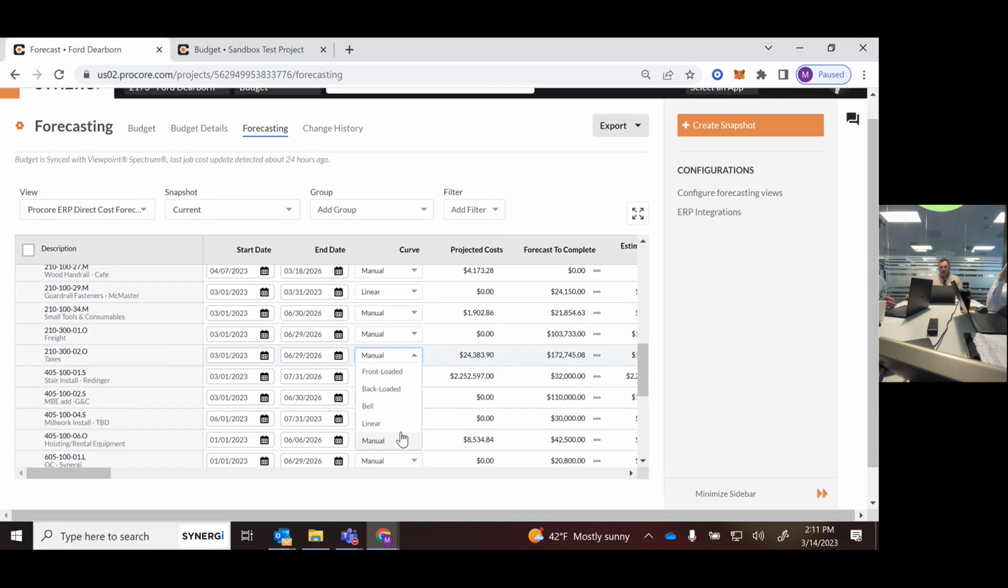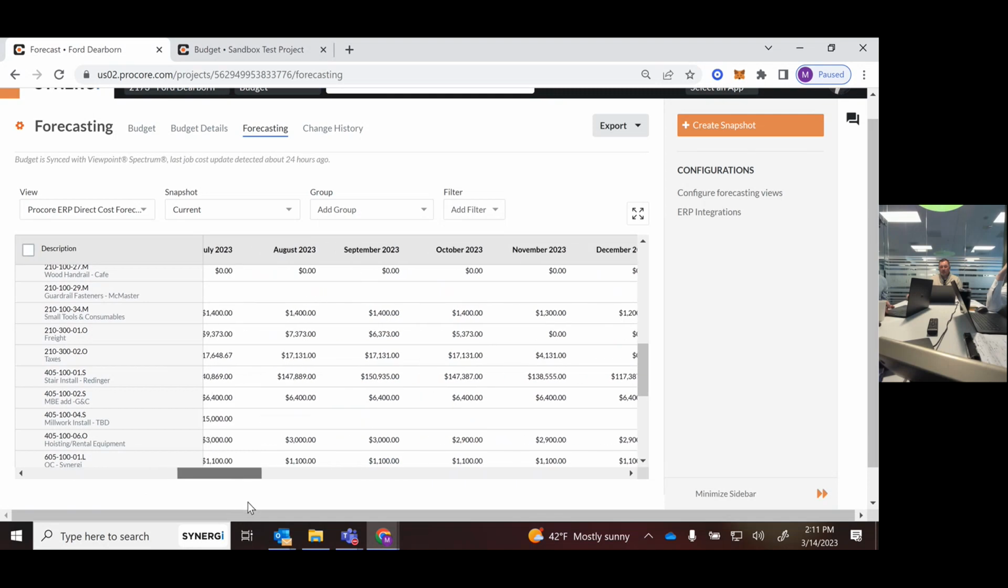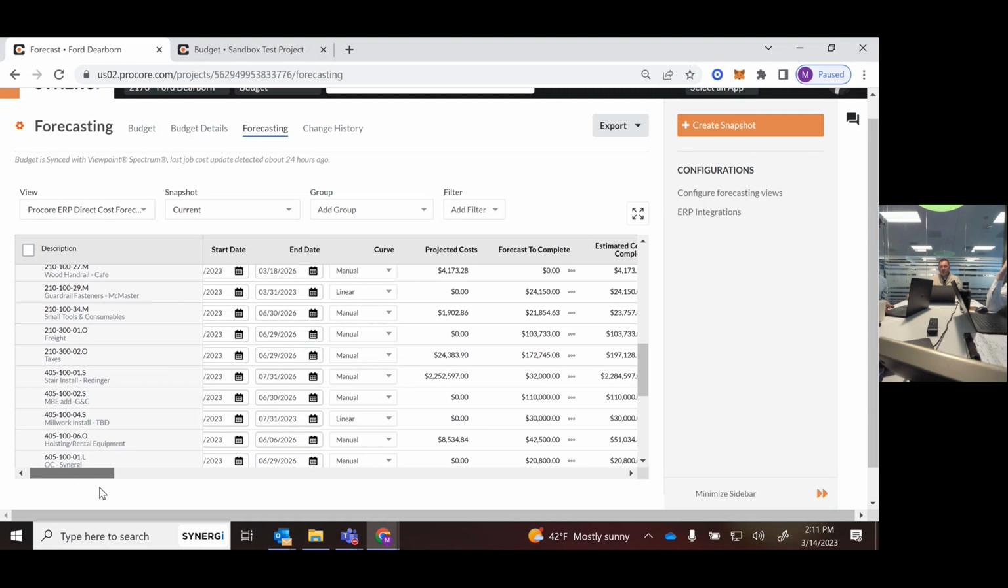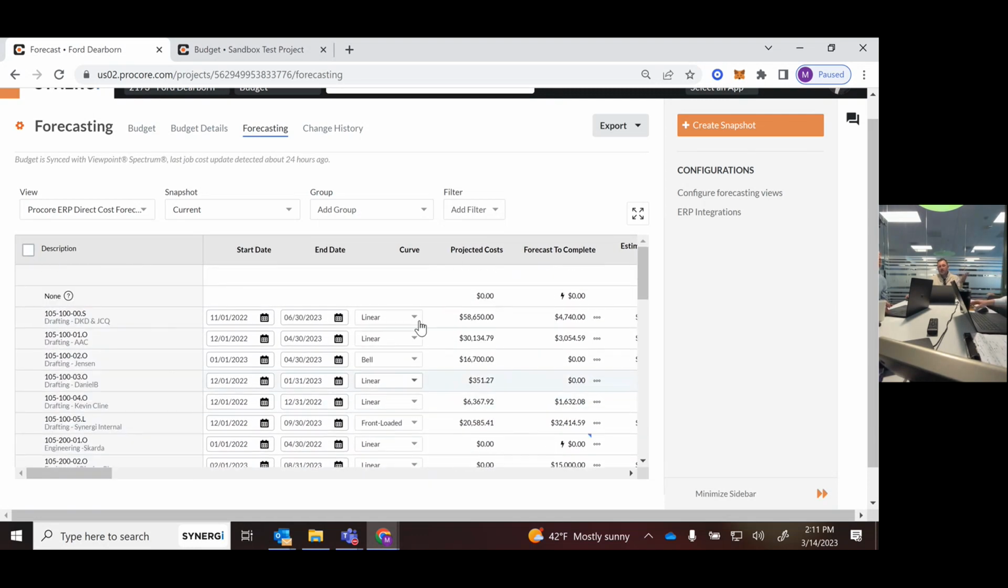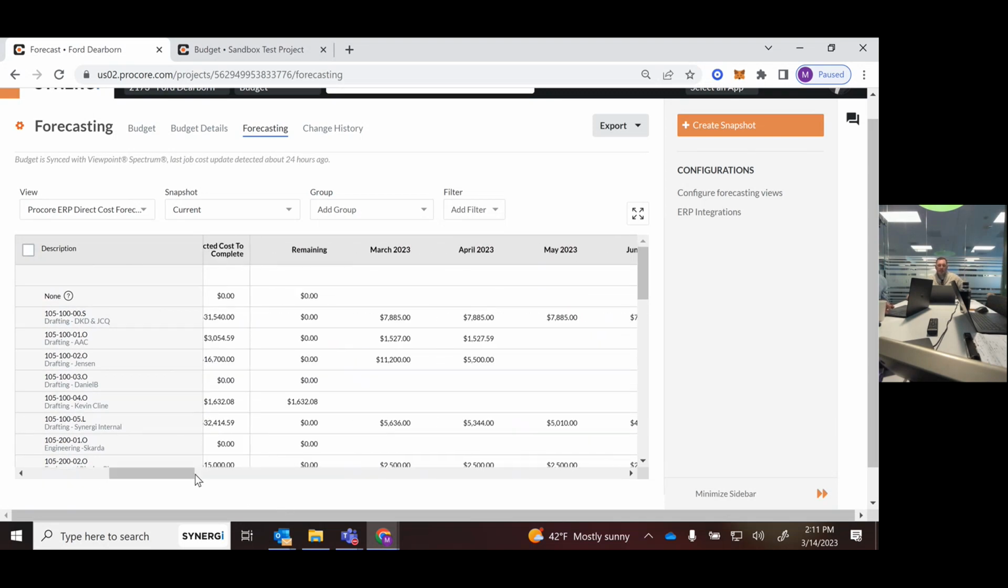I mean, you can also have a manual. If you actually wanted to go in and plug it in manually, you can do that as well. If you do manual, it's going to be a little bit more work for you. And most of the time, you can pick one of these curves that's already there. Let the system do the work for you. And then you can always go in and make these edits inline too.